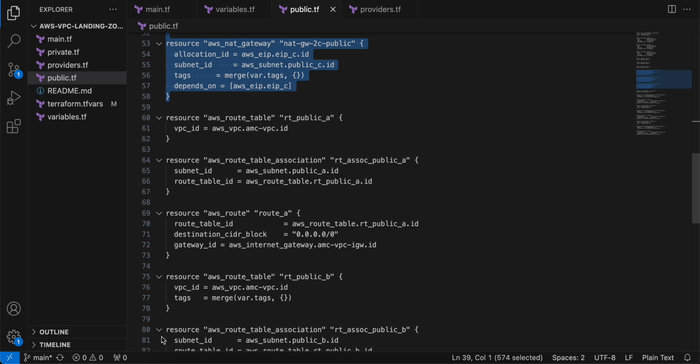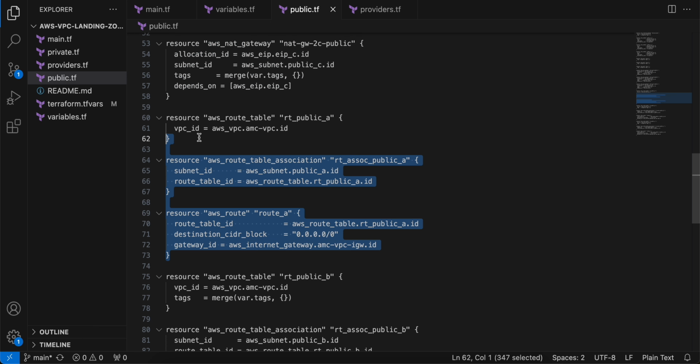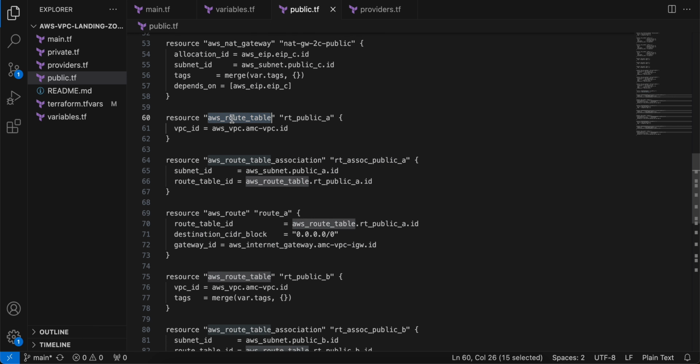And then you also need to associate that route table to a subnet. So that is what these three blocks are doing. In this block, I'm creating a brand new route table. I'm naming it route table public A. This needs to be associated with the VPC, so I'm referencing the VPC ID also.